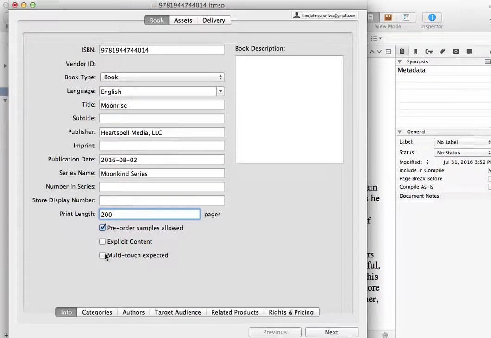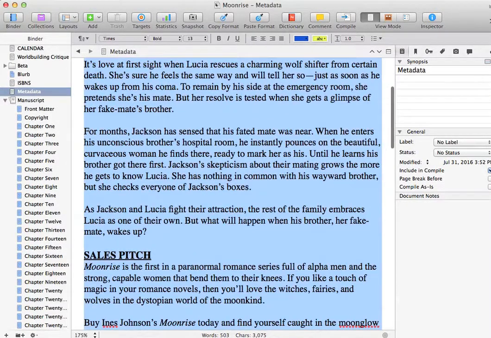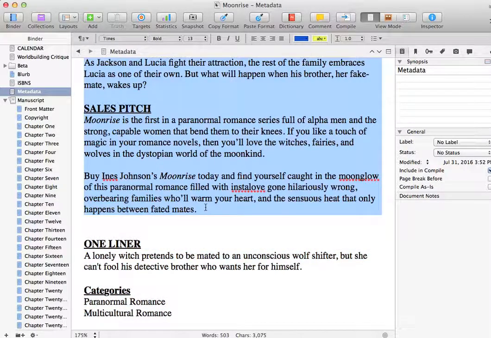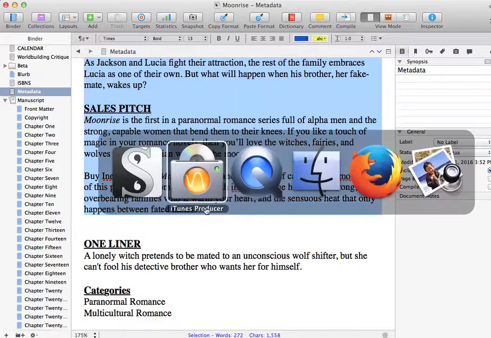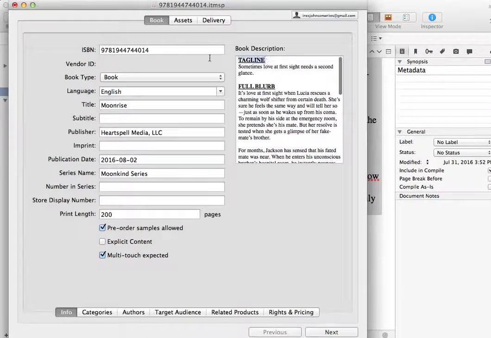So with the multi-touch, this is if people want to preview the book before it goes live, which is just a couple of days, but that's fine. You can preview my book if you want to. I often forget that the book description is up here, so I'm remembering, because you guys are listening to me, to put my book blurb in there. But if you don't fill that information in, it'll yell at you. So let's get rid of that.